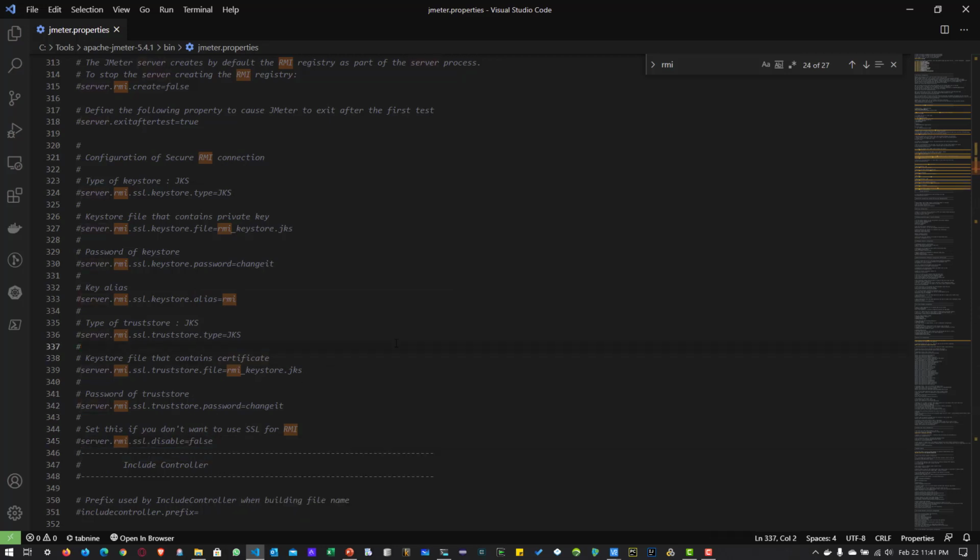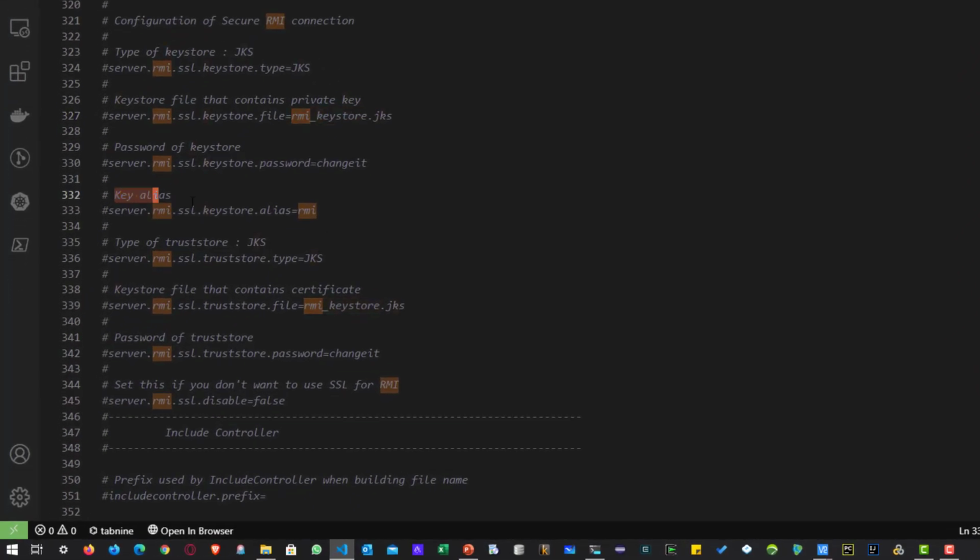First we have to generate the rmi_keystore file. To generate this, there is a keytool utility which comes with JMeter itself. But before that, we have to understand two aspects. One is the key alias. Here at line number 333, the key alias is rmi, and the password is changeit. These are the two default settings we are going to use. But if you want to change this, you can change it here, say QA Insights, and here also you can change it.